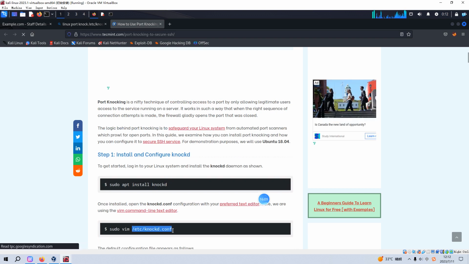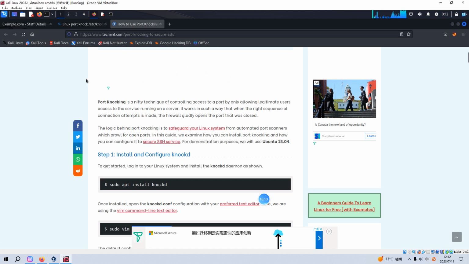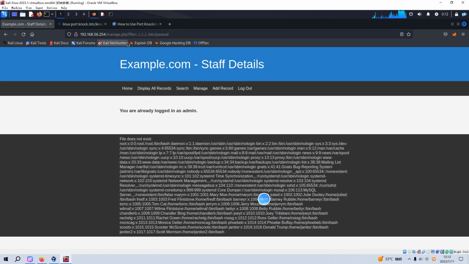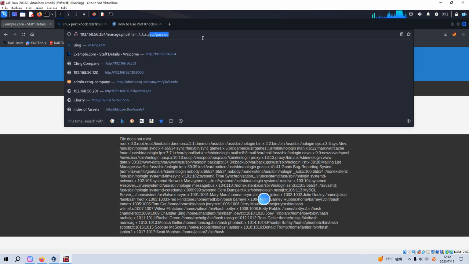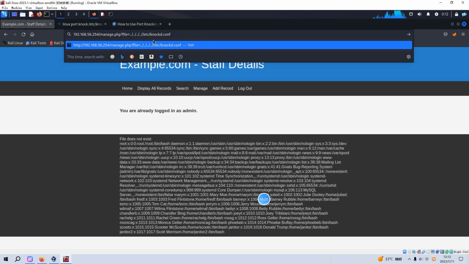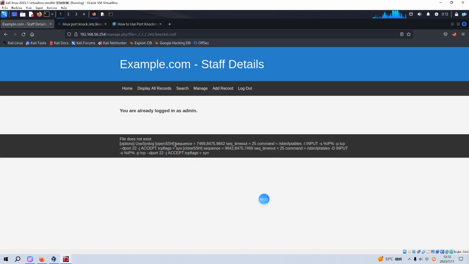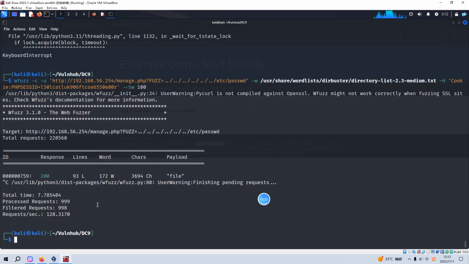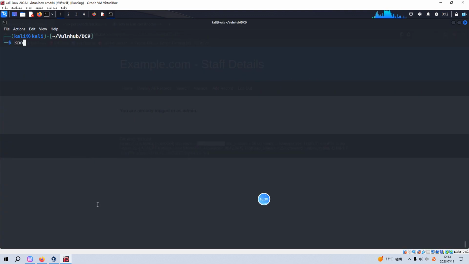And we can use the local file inclusion vulnerability to read the content of this file, right? As you can see, the sequence is this one. We can make a copy and we can use knock. But I need to install knock first.